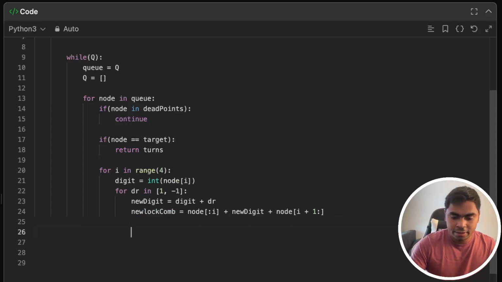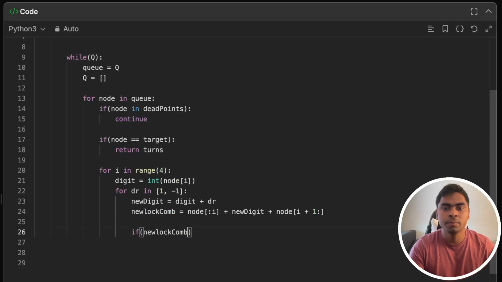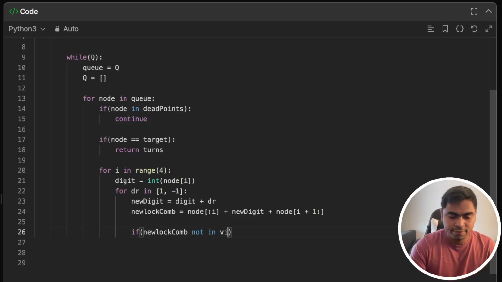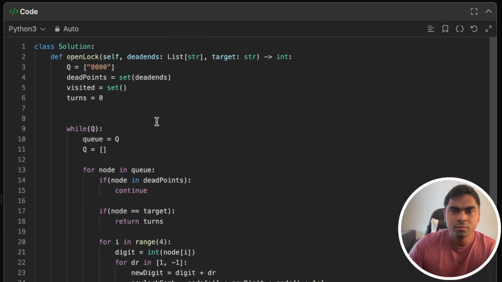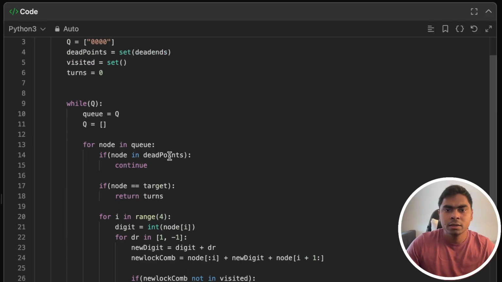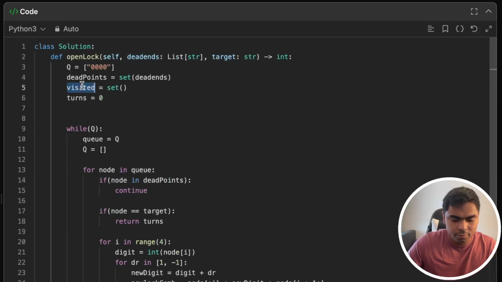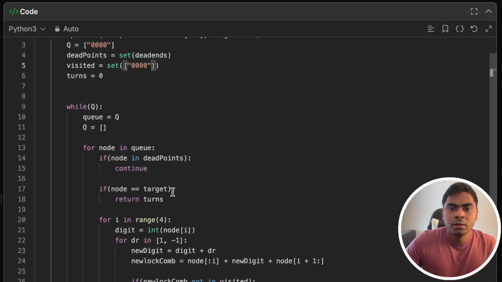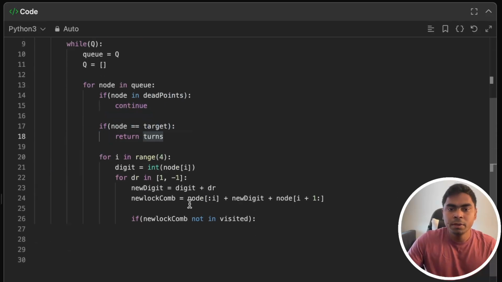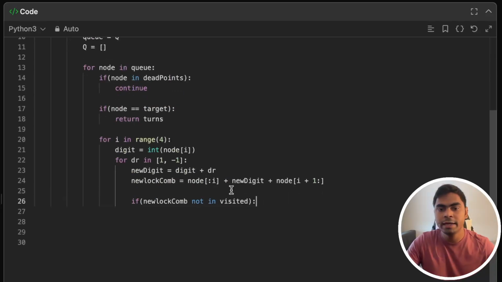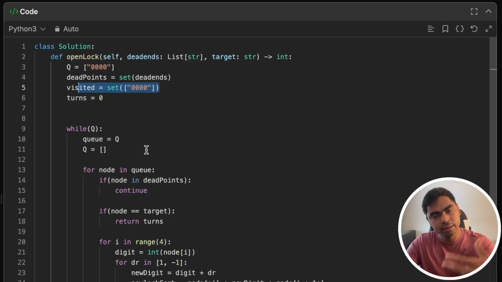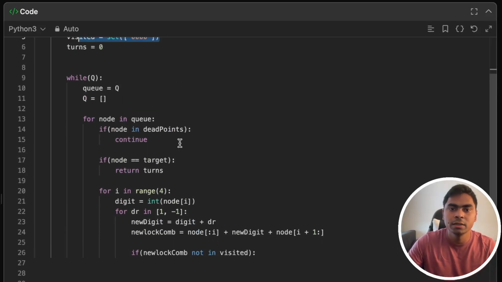Let's check if this new combination is not in visited, then what do I want to do? And remember, our visited set was supposed to have this already. Okay, we forgot to add this because we are not adding this 0 0 anywhere here on the top. So that is why visited has to have 0. This is the initial state, already visited. That's what we are working with in the beginning.